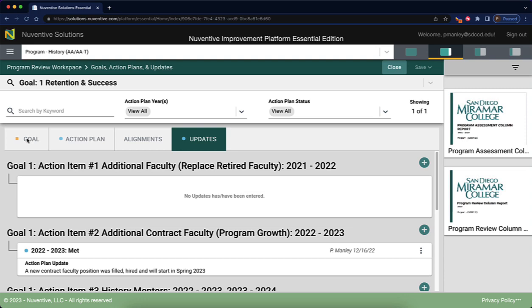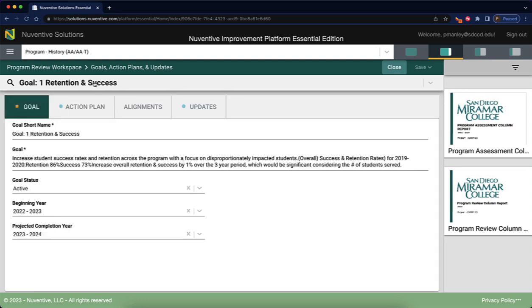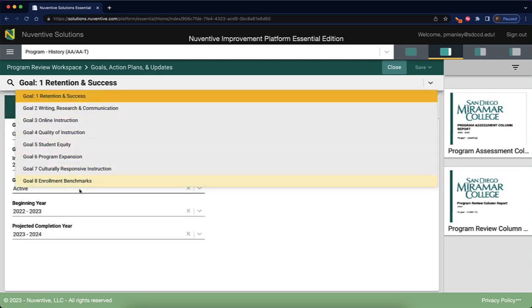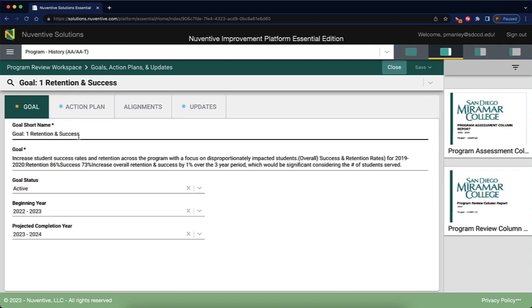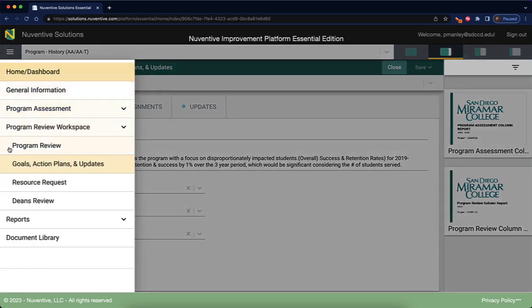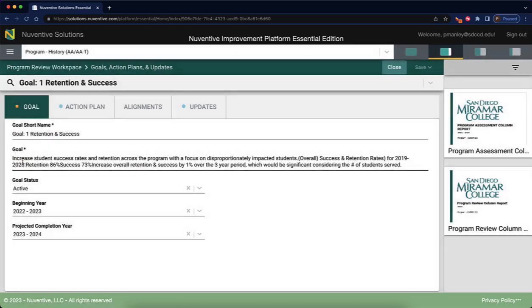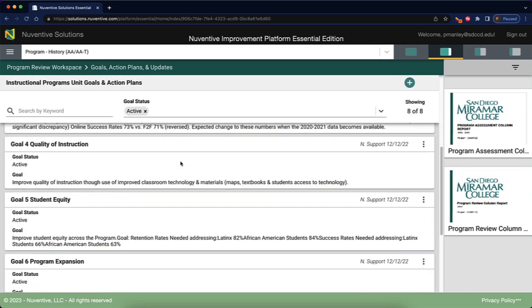At any time, you can go back to the goals. You can filter through the goals really easily. And so make sure as you go through, I'm going to go back to the program workspace, program goals and action items. Close that, sorry. And you can see all your goals.